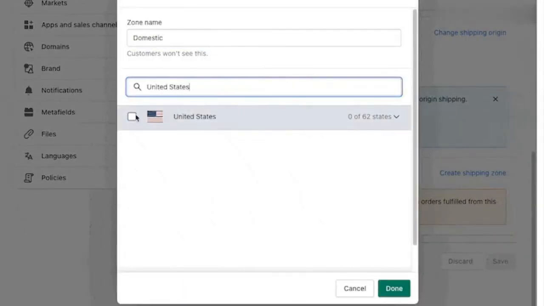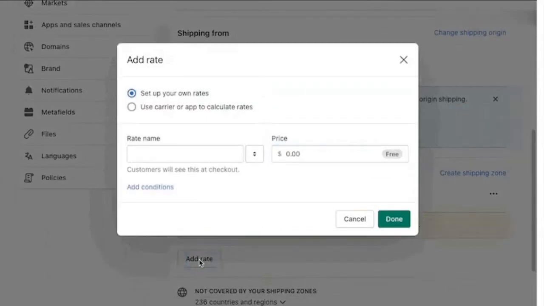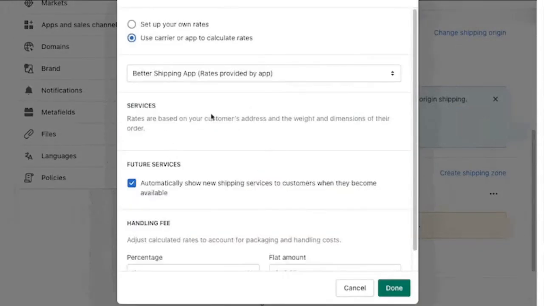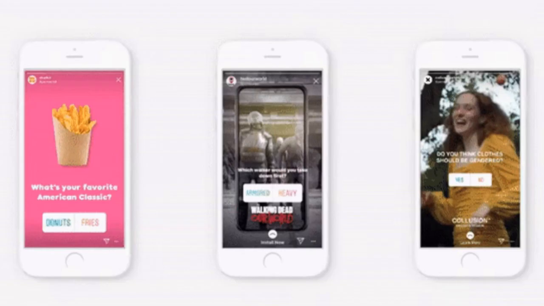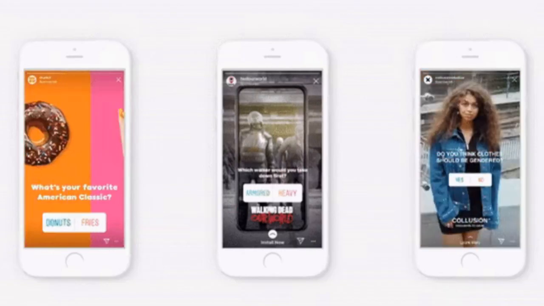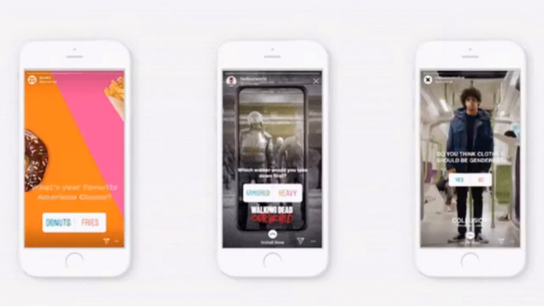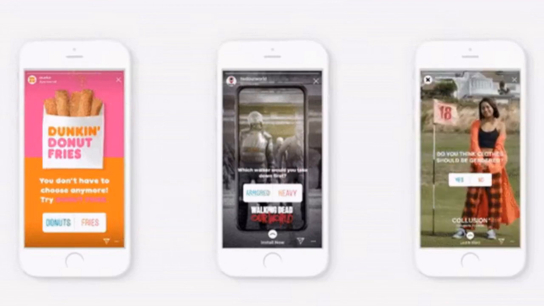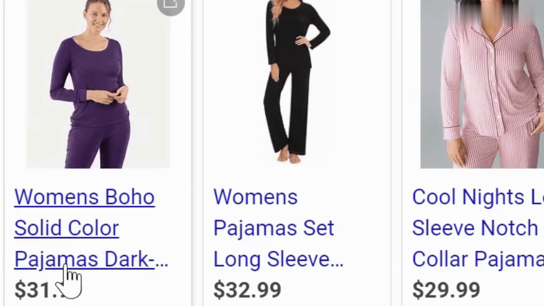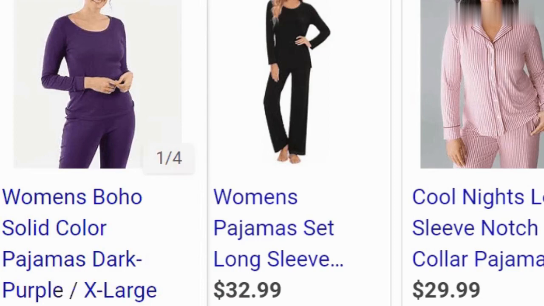Step 5. Launching your store. Once you've completed all the necessary steps, it's time to launch your store. Make sure to do a final check to ensure that everything is working correctly. You can then start promoting your store through social media, email marketing, and other channels to drive traffic and sales. With the right strategies and tools, it can be a rewarding and profitable venture.